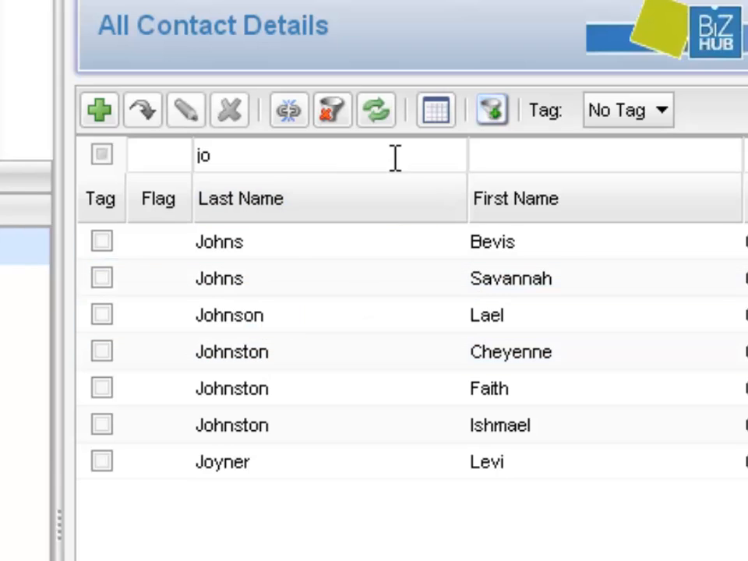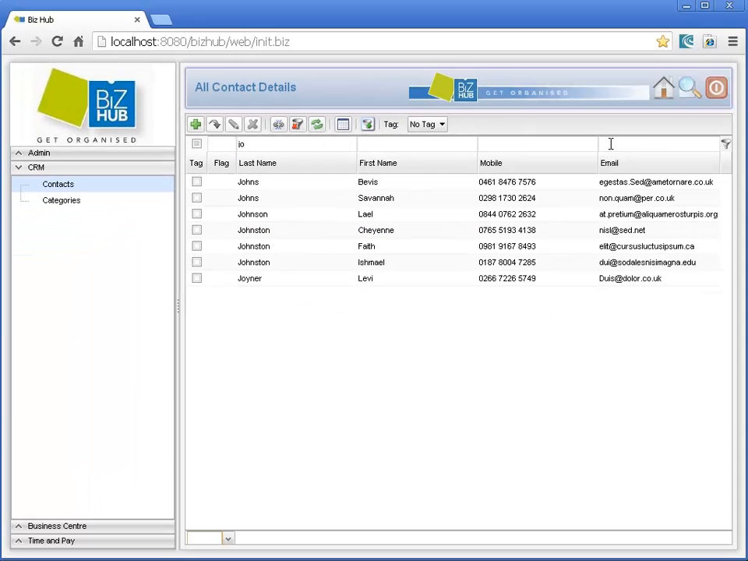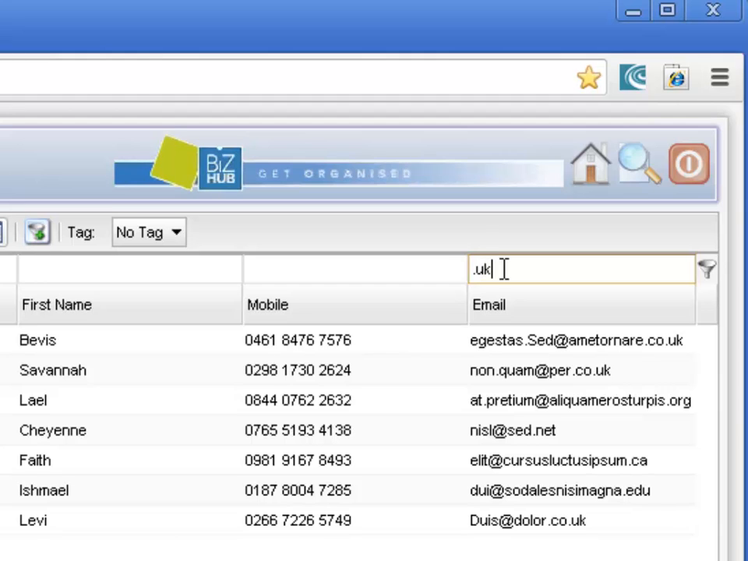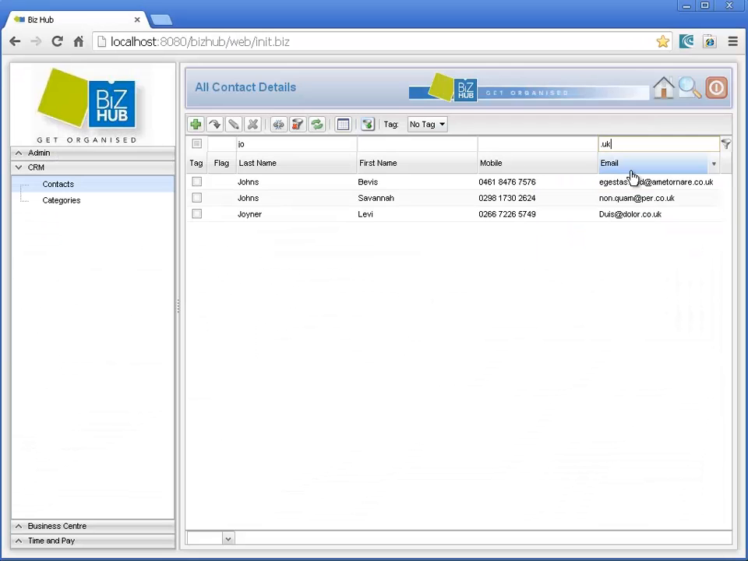I can combine this with filtering on multiple columns at the same time. So for example, to find all of the people with JO in the last name from the .uk domain, I can very quickly identify the rows that I'm after.